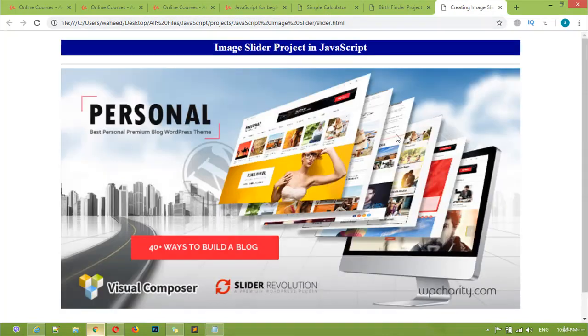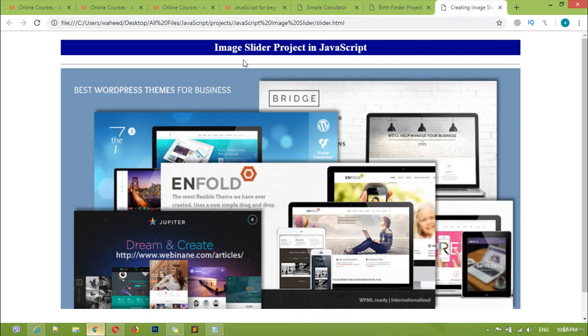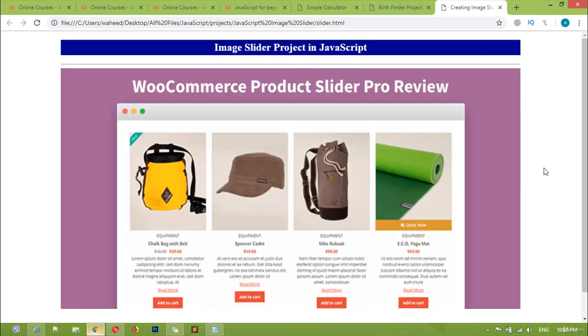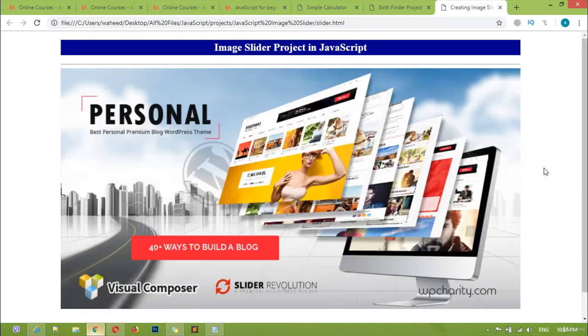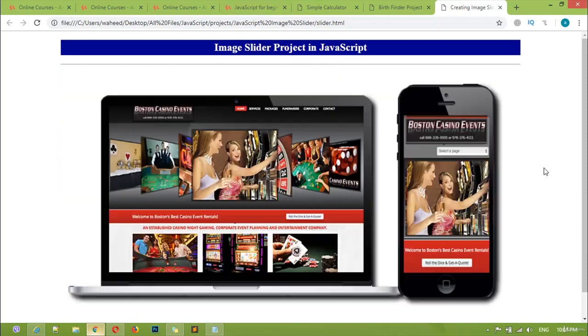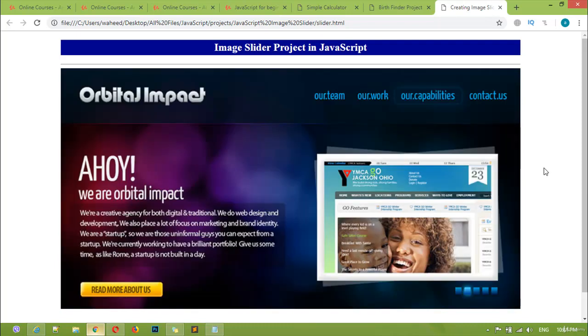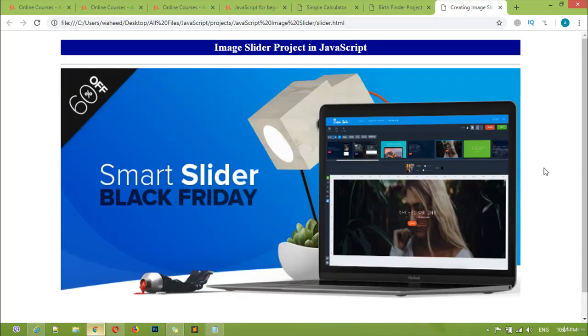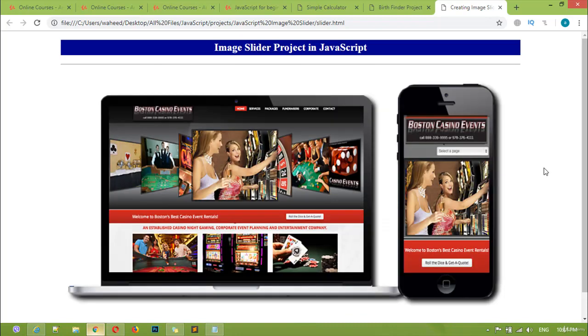We have another project here. This is called the image slider project in JavaScript. You can see we have set an auto timer on this slider. After 1 second, it will change the image automatically. You can see we have used some images here to create this slider.